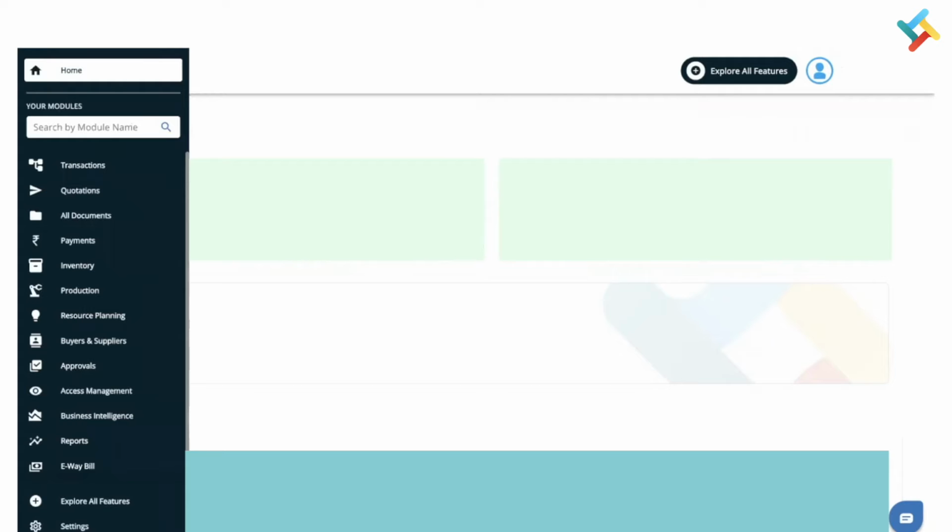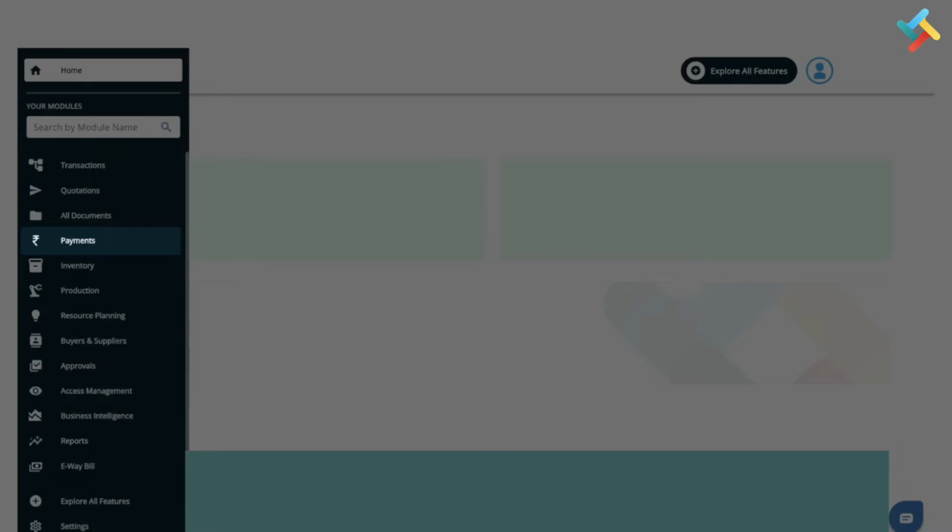So on TranZact, whenever you upload an opening balance, that amount gets reflected in your payments module. So what next action can you take on that? Let's go to our payments module for that.